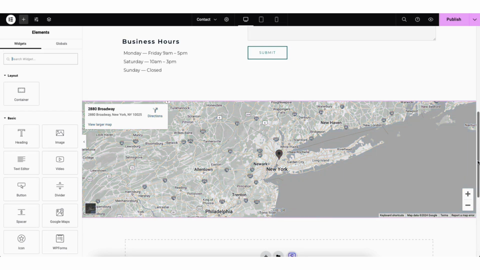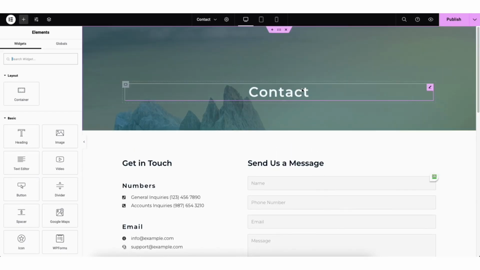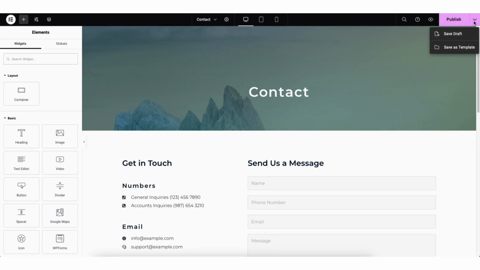Let's get to know the drag and drop editor Elementor better. I'm here in the Elementor editor for a page. You'll see Publish in the top right. Click this when you want to publish changes you've made to your site. If you click the arrow, you can save the page as a draft or save the page as a template to then use as a template for another page you create.